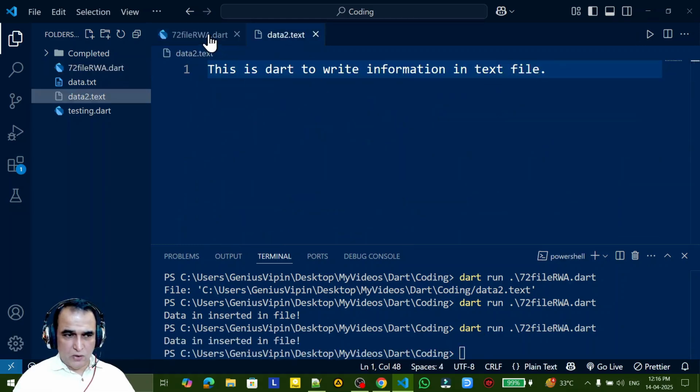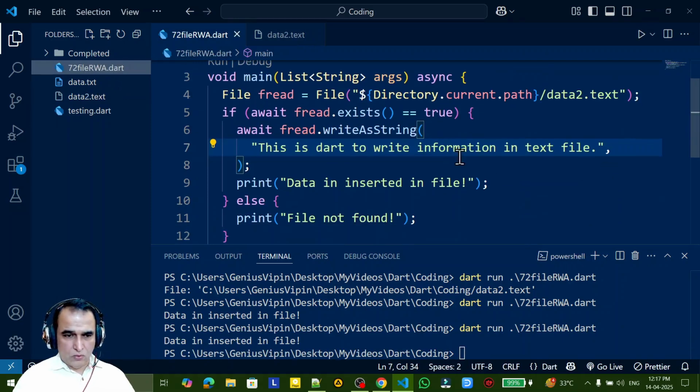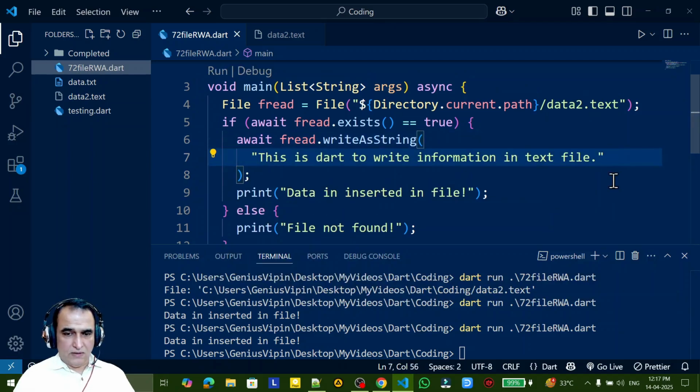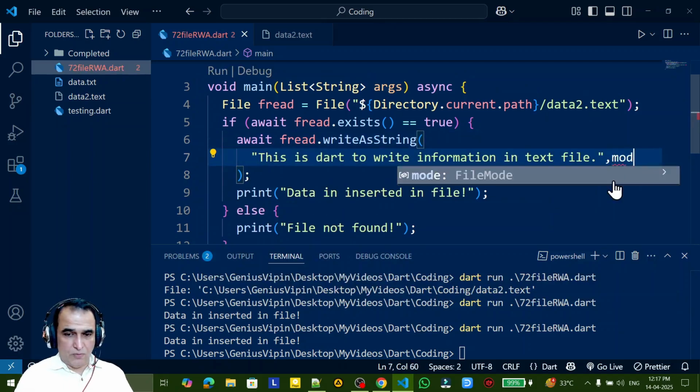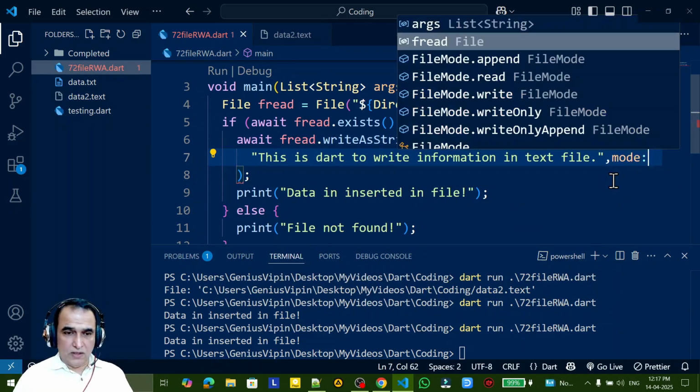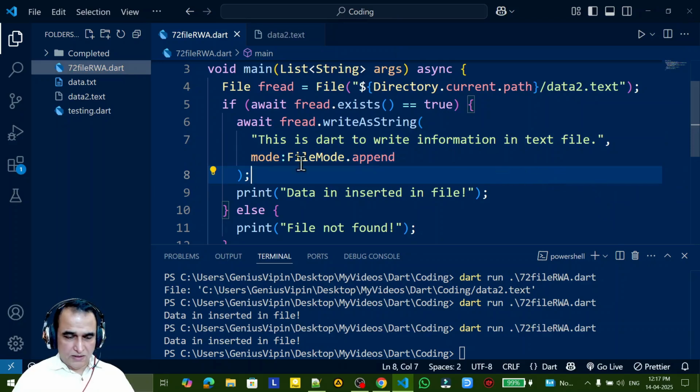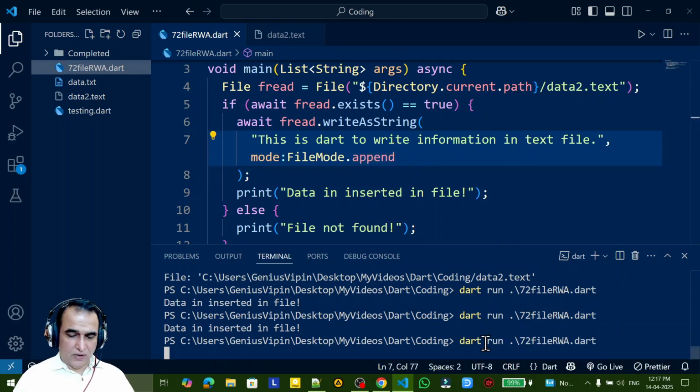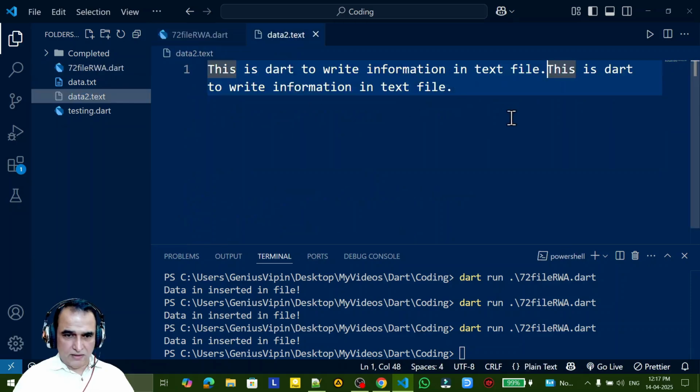But if I want to append the information in this file, then in write as string, I have to pass a second parameter here. I say mode, and here I say FileMode.append. So I want to open this file in appending mode. Remember that this line will be inserted a number of times if I run this program. So I run it and you will see that 2 lines have been inserted.